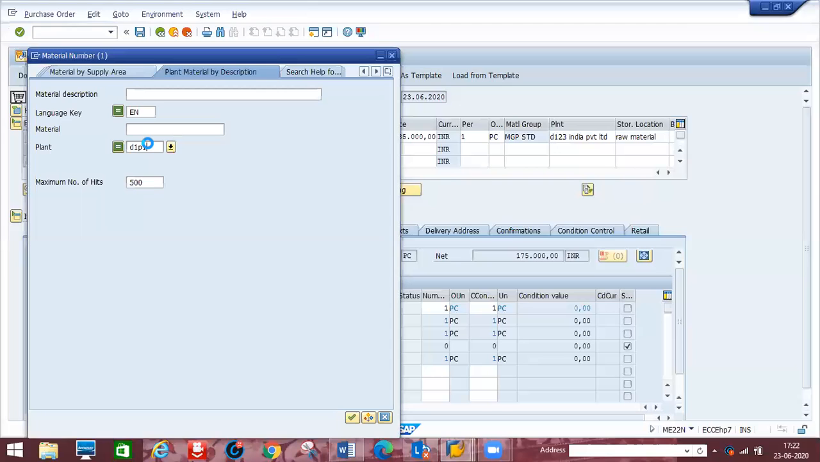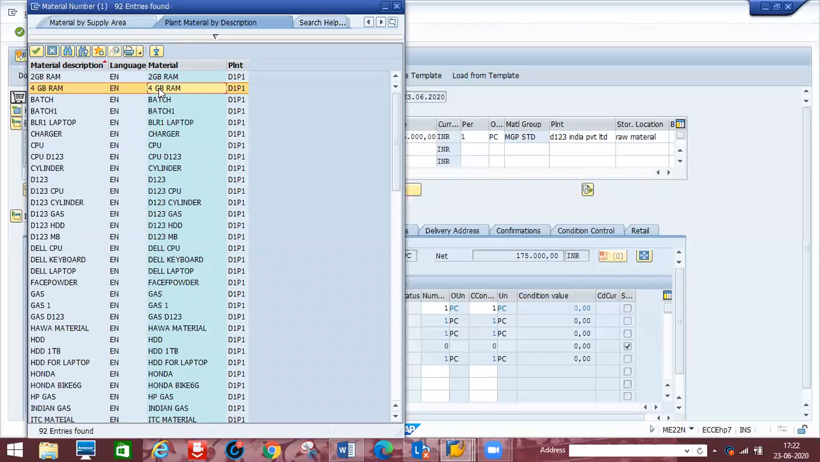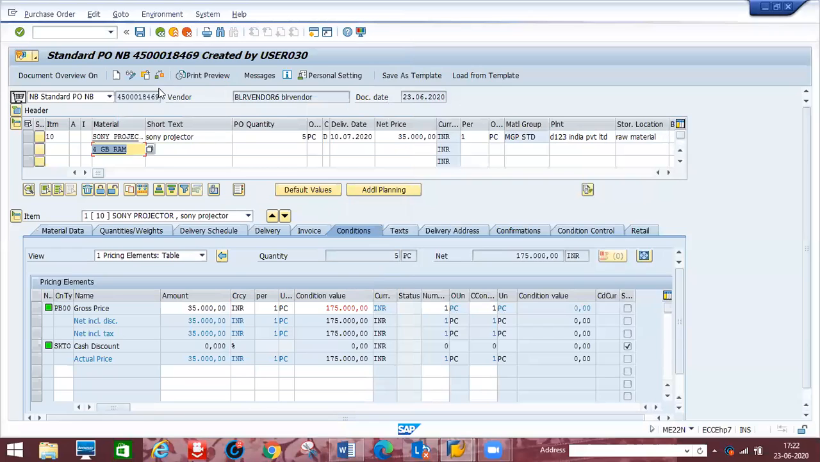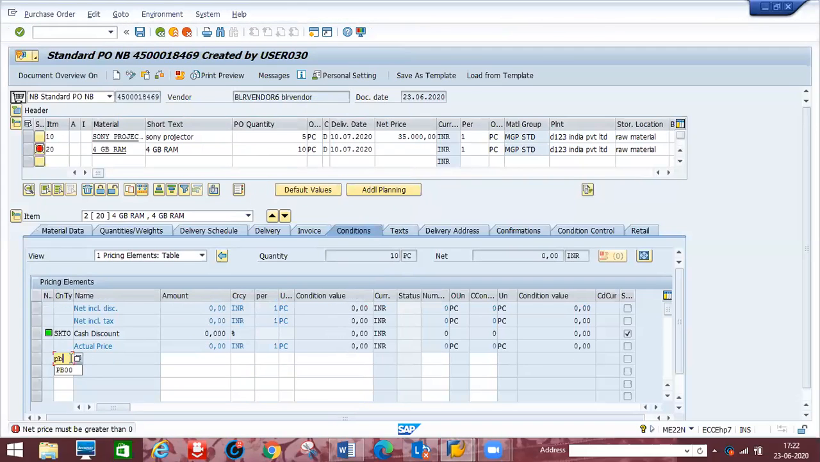D1 P1. Let's take an example, 4 GB RAM, if you're planning to buy. Enter 4 GB RAM, 5 or 10 pieces. Delivery date, same, 7/20/20. This is 2000 per piece. Plant D1 P1. So the PB00 gross price here is 2000 rupees.